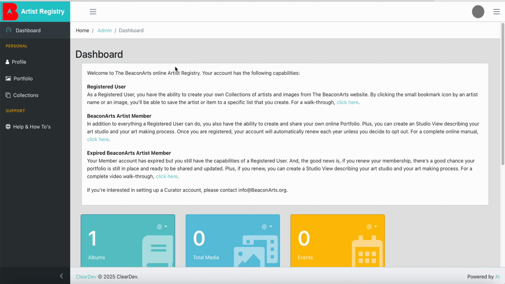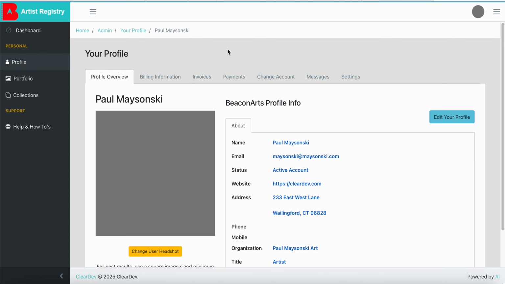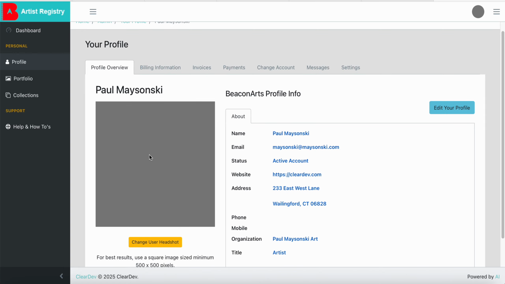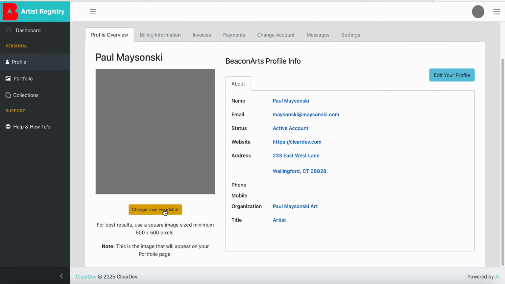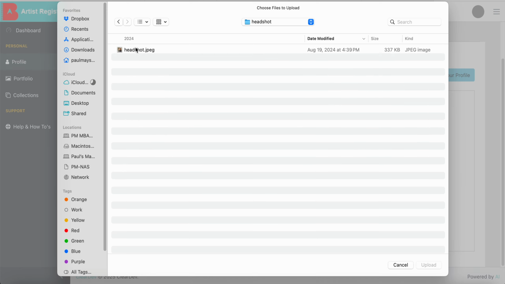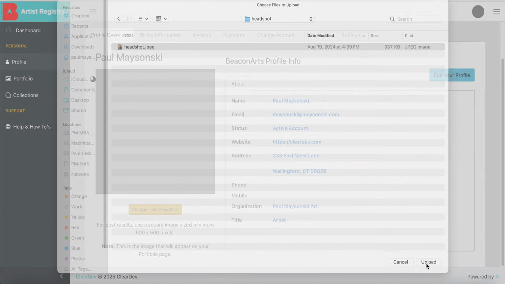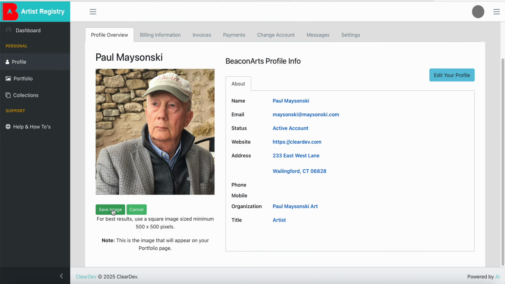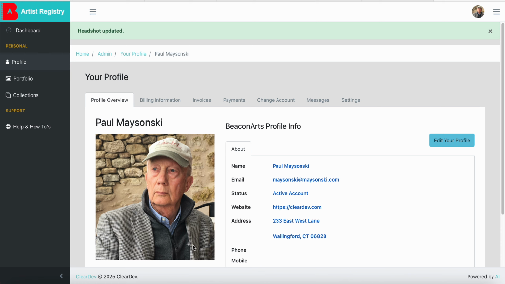The first thing I want to do is upload a profile picture. So I'm going to go to Profile, and you can see I just have a blank square. Let's change this. I have all my assets ready to go, which makes all this so much easier. So here's my headshot. Hit upload, pop that into place, and hit save. So that's step one, done, easy.